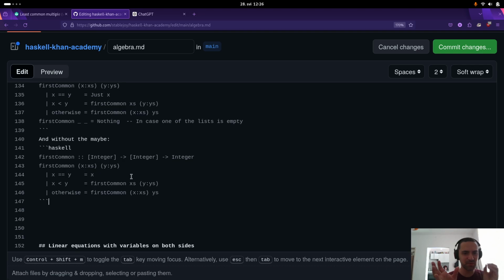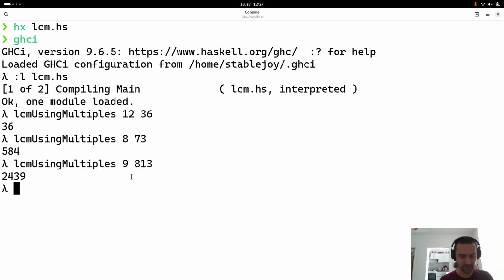Otherwise, if this is smaller than this, let's throw this away and check if this is the same as this. First common. So let's compare it again with the tail. This is the tail. Let's compare now the tail. So we have to label things in programming. We throw out the list. We have two lists, right?